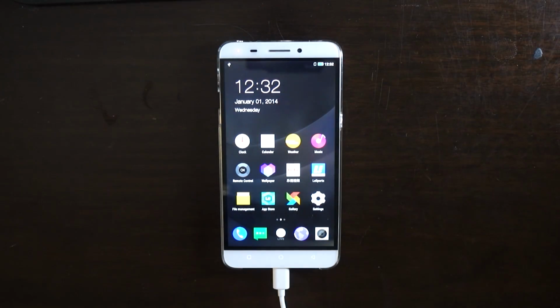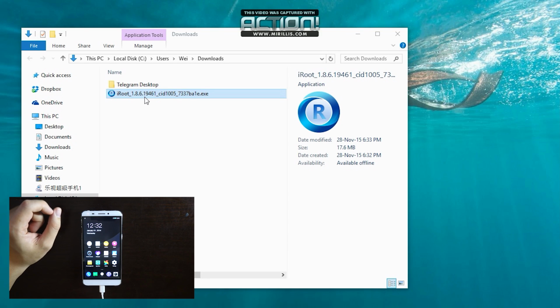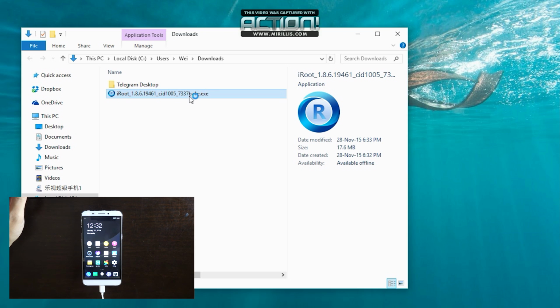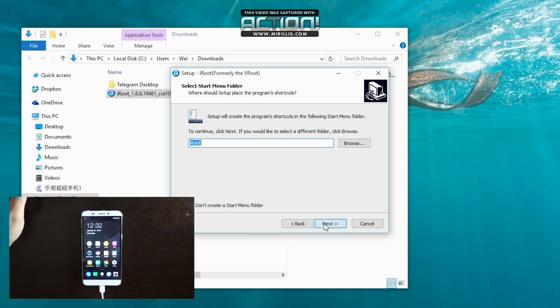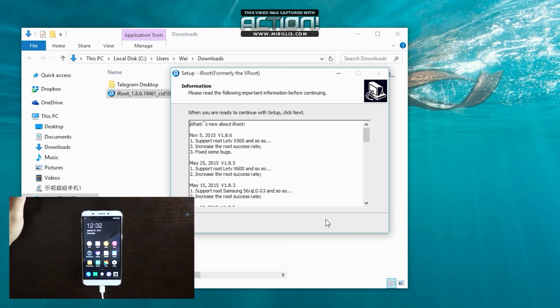Next thing up, you're going to go on your computer and download something called iRoot. With iRoot, I'm going to put a link down below and you can download that directly and start running that. I'm going to double click this and install it on my computer. Basically, you're going to let iRoot do all the hard work for you. And as you can see here, iRoot supports LeTV X500, X600, and so on.